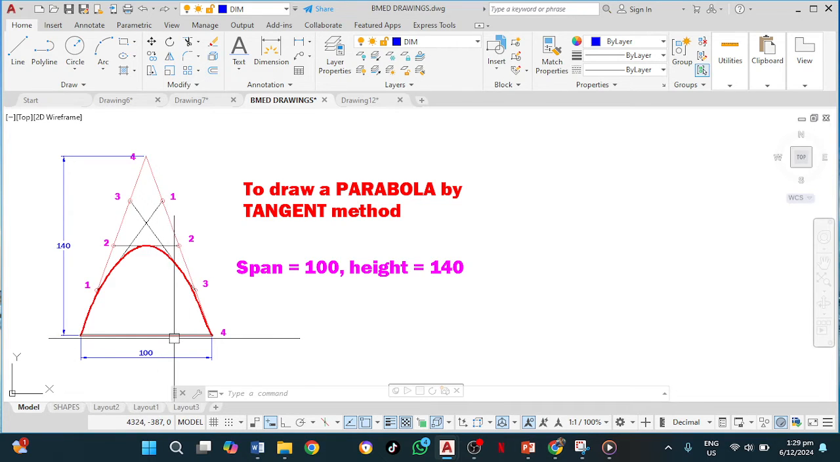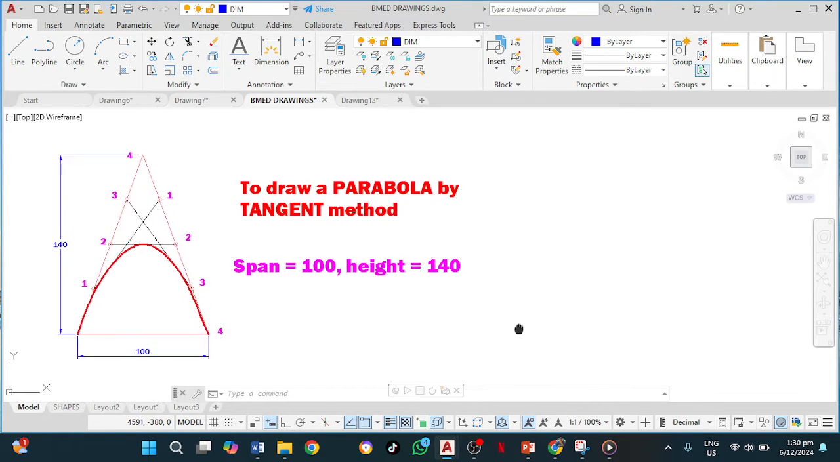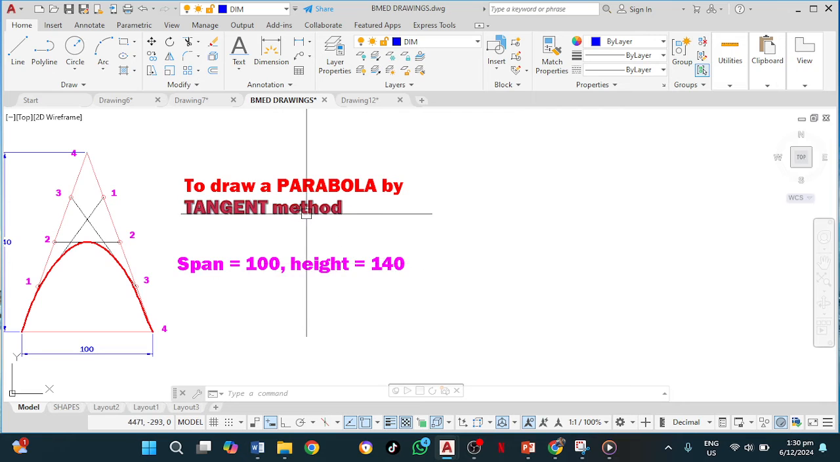The first step here is to draw your base, generate your height for the triangle, and then divide both sides into an equal number of parts. Then match corresponding numbers. So here 1 goes to 1, 2 goes to 2, 3 goes to 3, and 4 goes to 4. Pretty much. Let's get started.